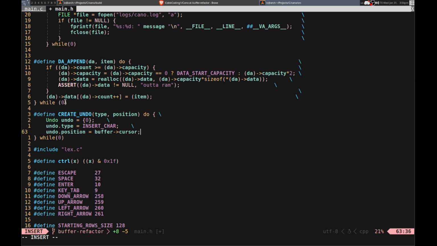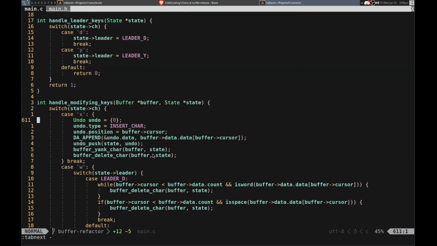I'll align it all afterward. So this will be position. Position. And this is the type. Okay. So I think that should work. Alright, so let's try that.